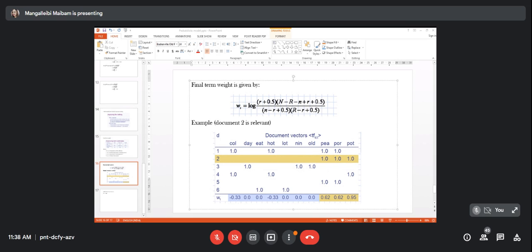Next, Yashwant Kumar Reddy. Yashwant, are you there? Yashwant is not there. Roll number 10.